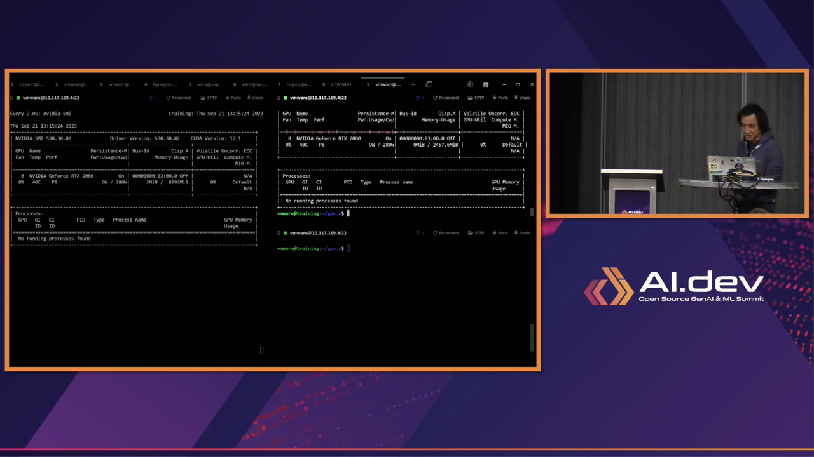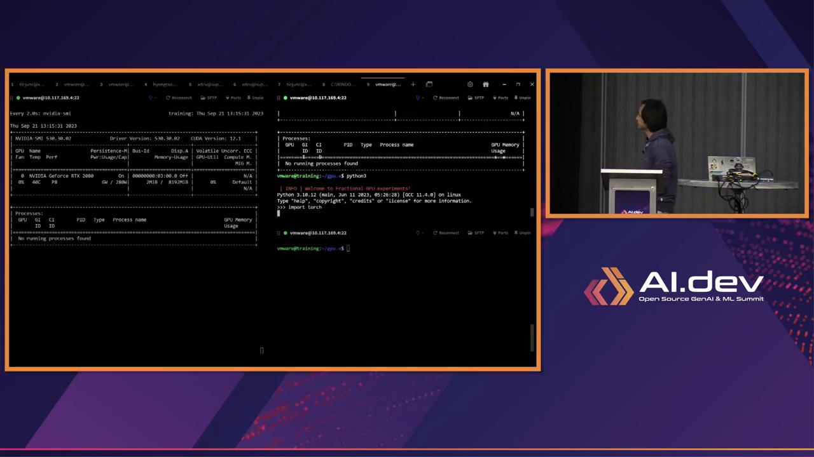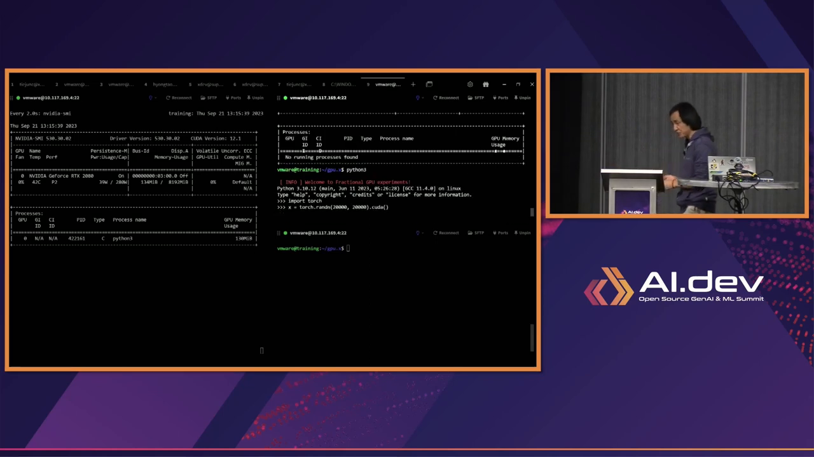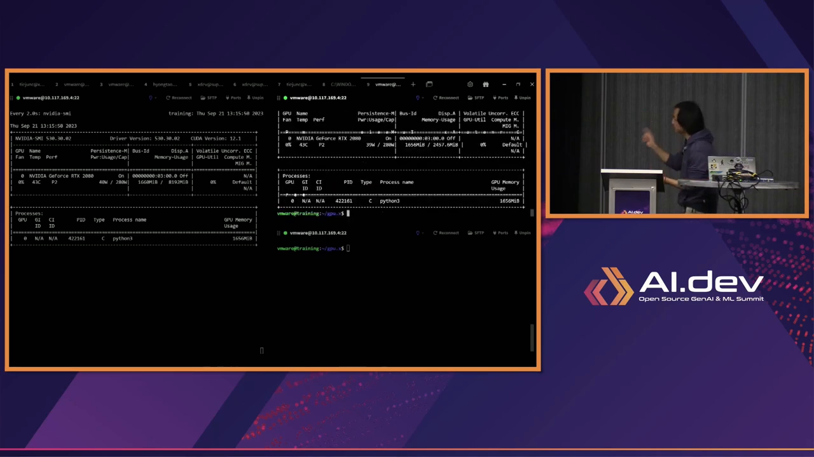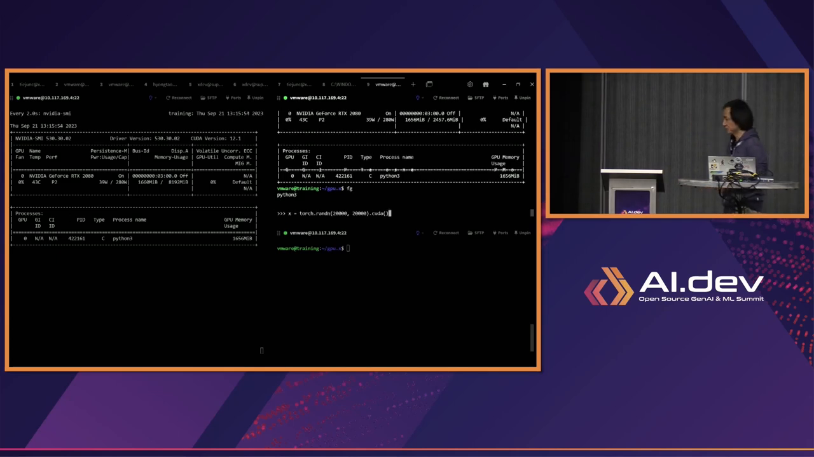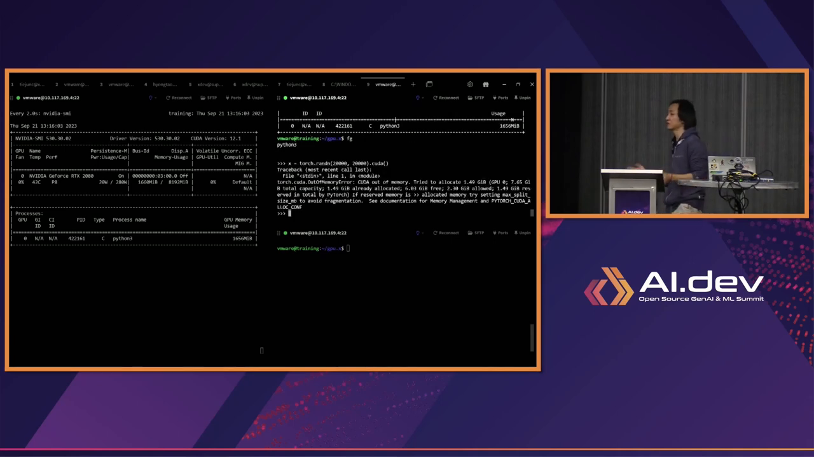Let's see if it can really work. Here I use PyTorch. First I load the PyTorch module, and then I call a simple function to allocate GPU memory. The first time, it's okay because we have enough GPU memory. I pause it and check. You see we have this allocation. But if we try to allocate more GPU memory, not surprisingly, it fails with CUDA out of memory, as expected.